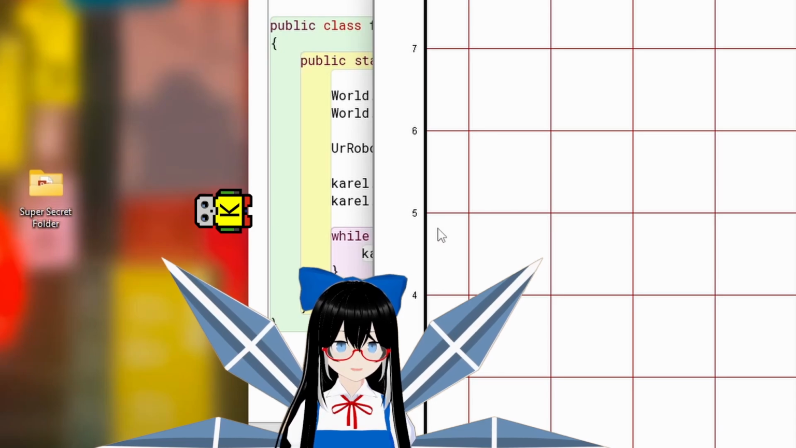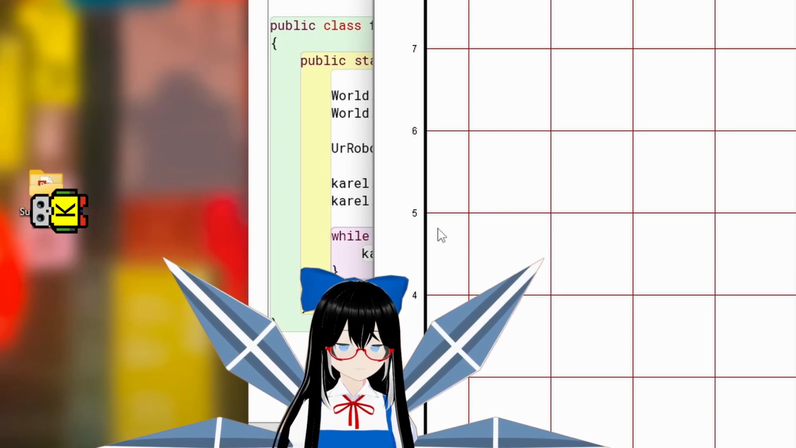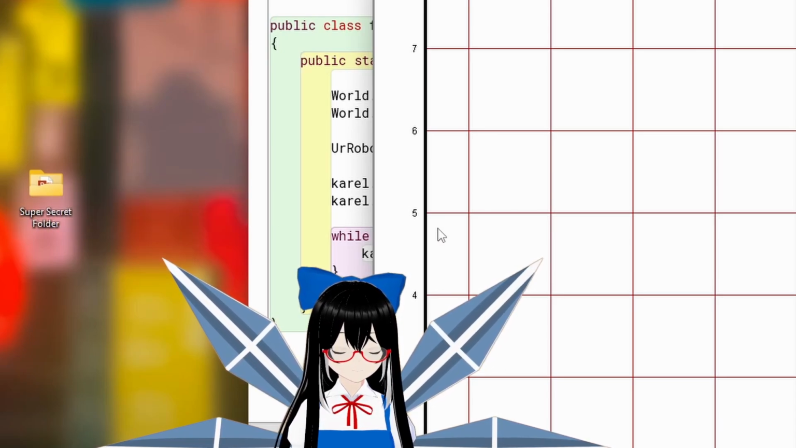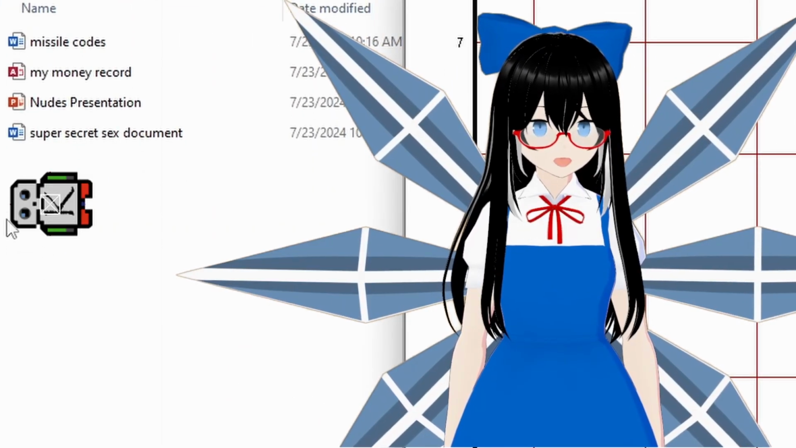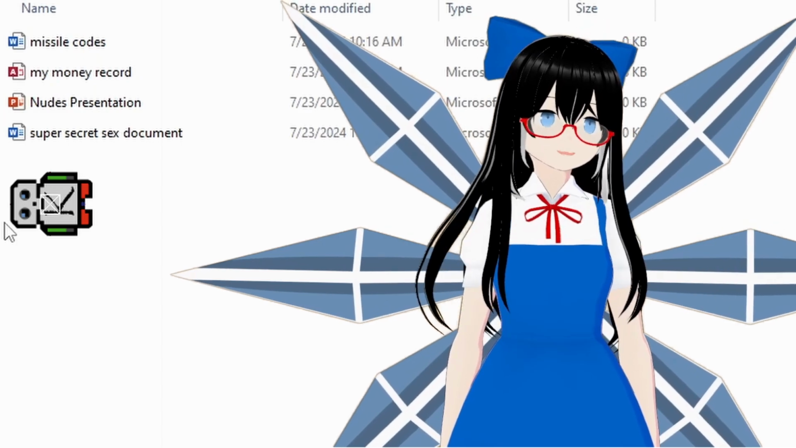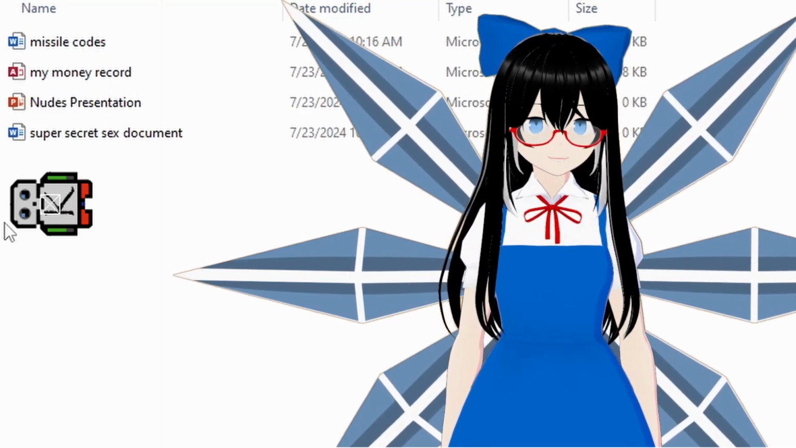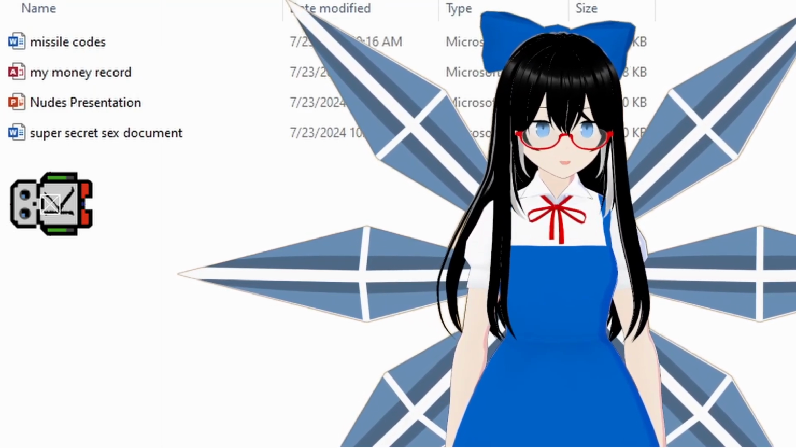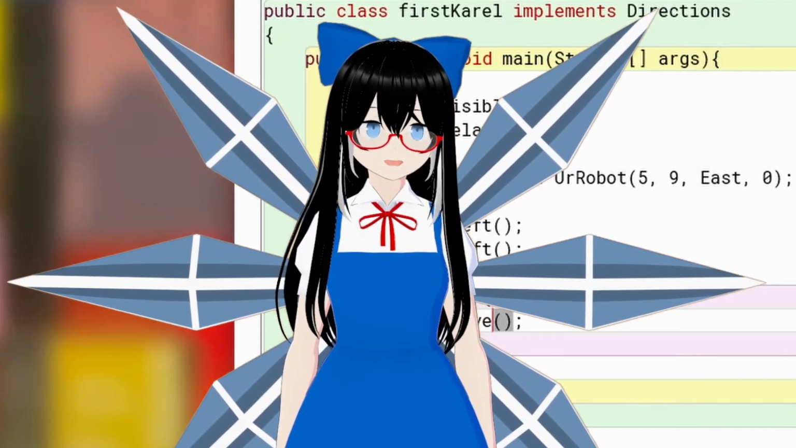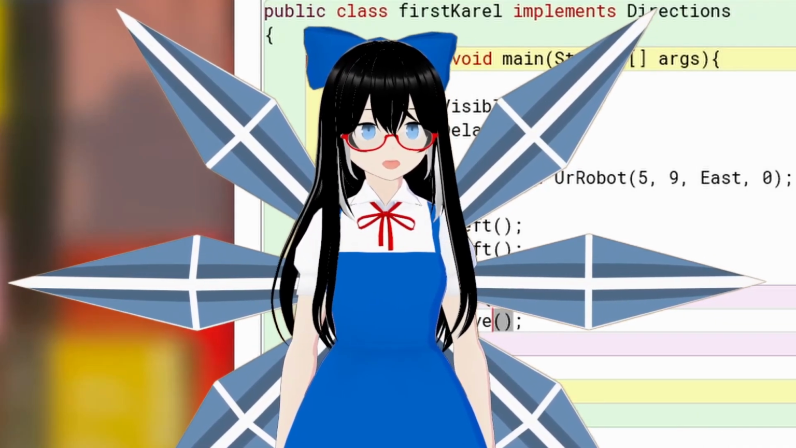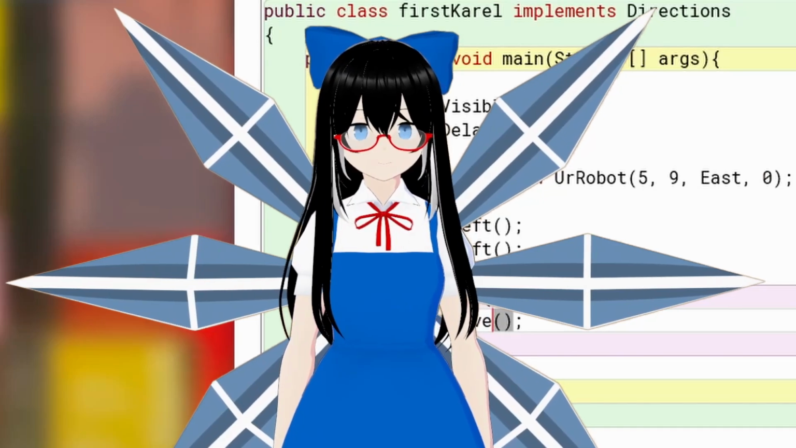Where's he going? Is he going into my super secret folder? Okay, wait a minute. Let's open up the super secret folder, and oh, he committed error shutoff inside of my super secret folder. Okay, that's strange. Okay, cool. So that shouldn't have happened. I'm going to try reinstalling Karel J Robot, and we're going to go from there.